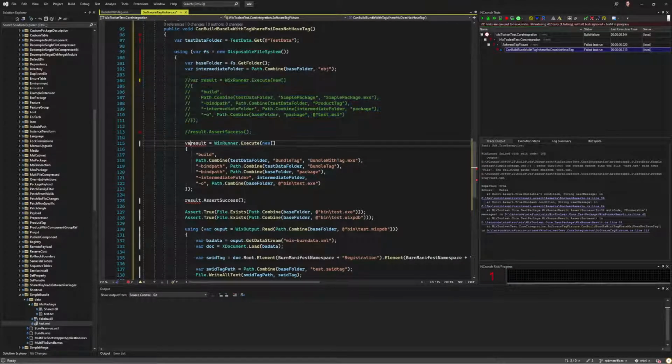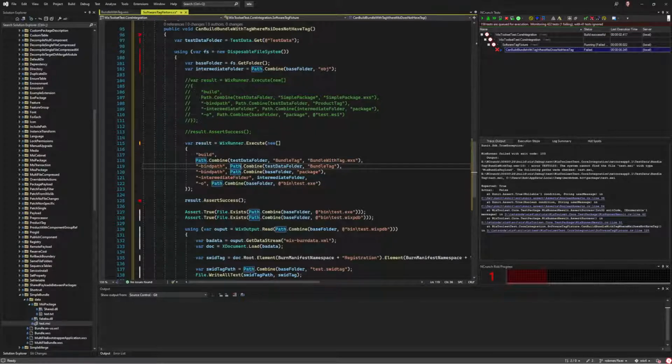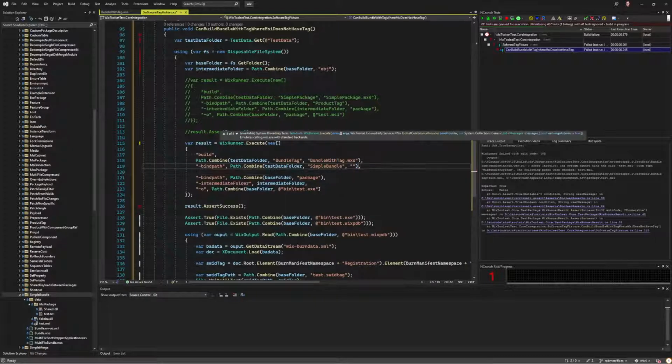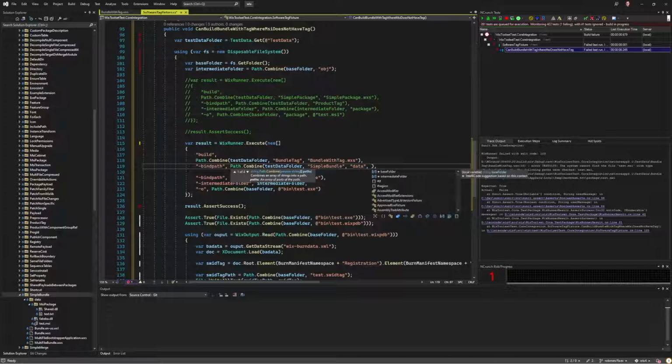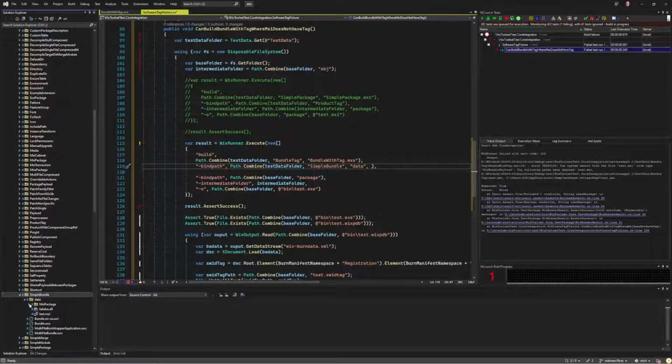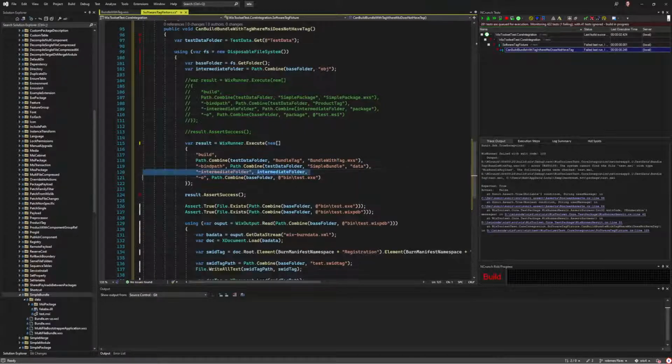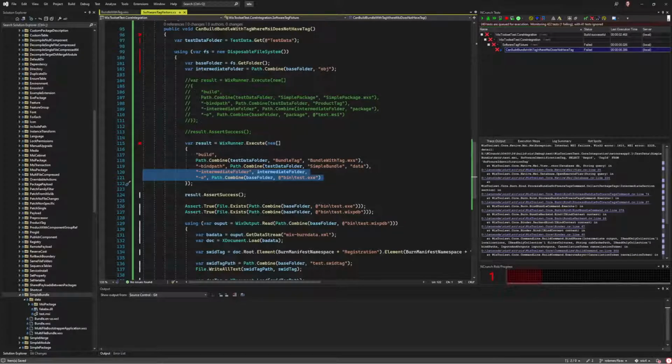Let's see. All right, there's that bundle with tag, and I want it to use this test folder, test data folder. Yep. All right. So I want simple bundle, not bundle tag. Don't hit down. Data, and I think it's right here. Yeah, right there. So that should be enough to build that, to get that bind path, that, and that. Let's see. All right, we built that, and hey, nope.